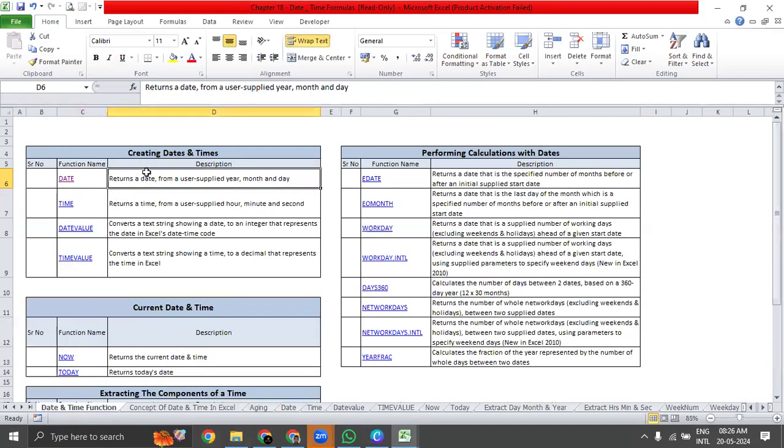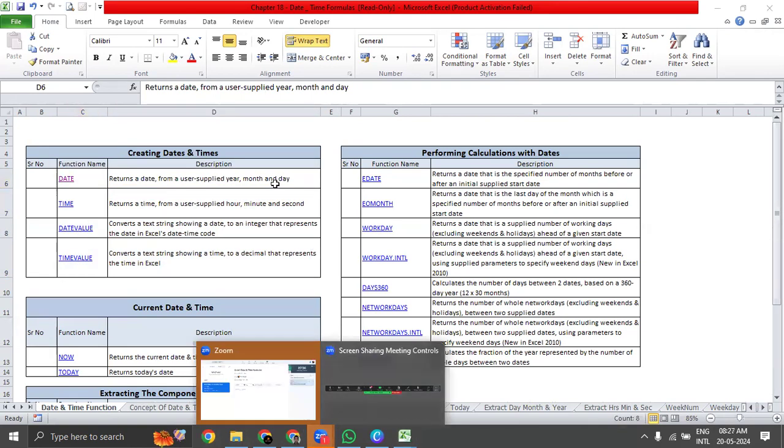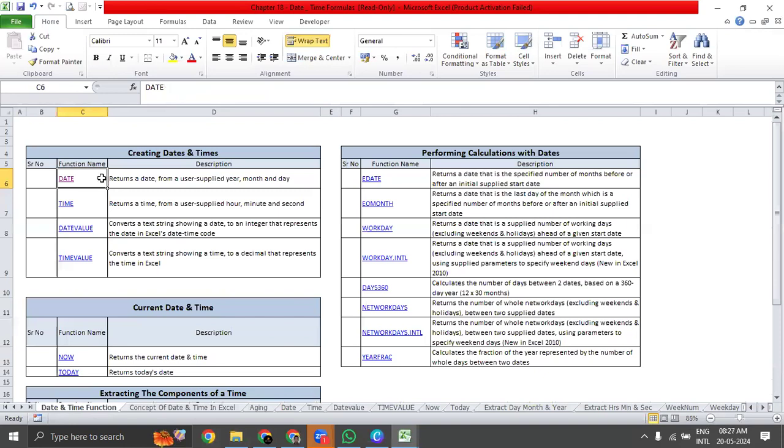All right. So today's topic, we are going to learn about date and time functions. Okay. Date and time functions. So when I say date and time, we have got date, time formulas.